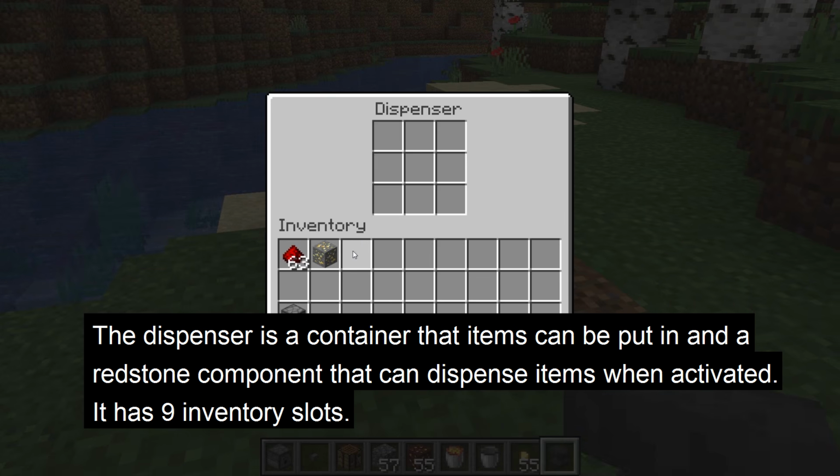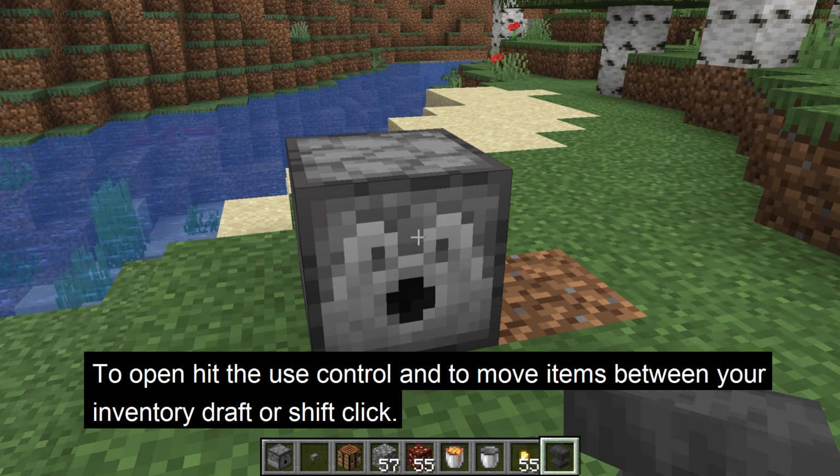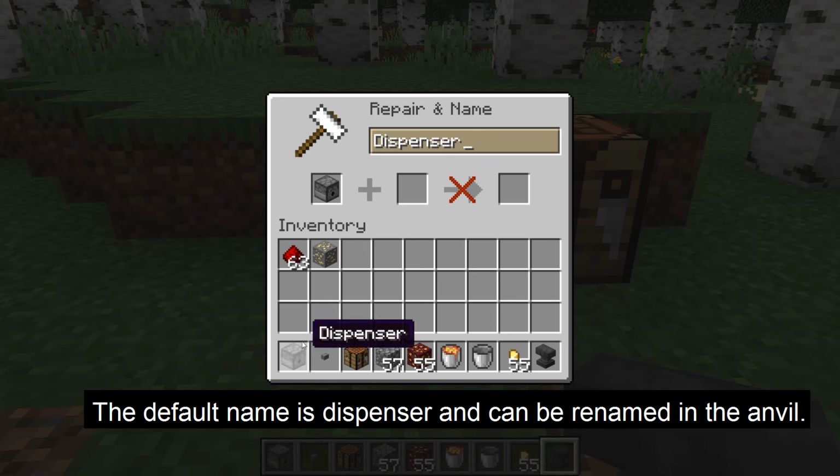The dispenser is a container, meaning that you can put items in it, and a redstone component that can dispense items when activated. It has 9 inventory slots. To open the dispenser, hit the use item or right click, and to move items between your inventory, drag or shift click. The default name of the dispenser is dispenser and can be renamed in the anvil.